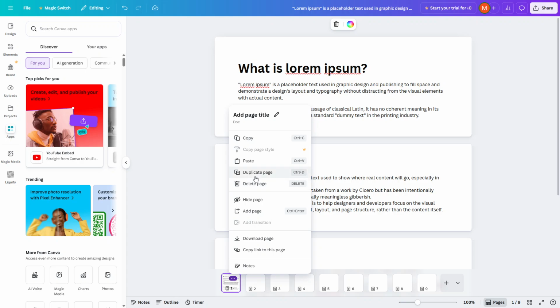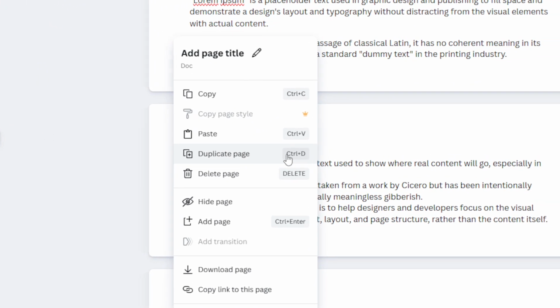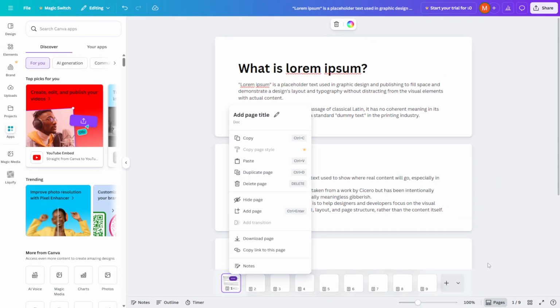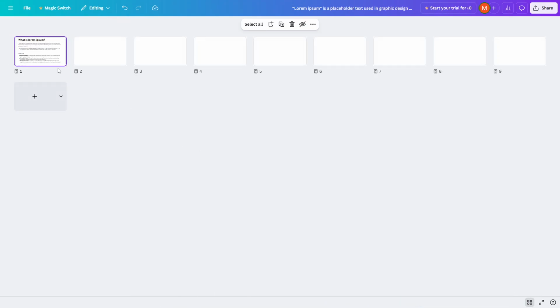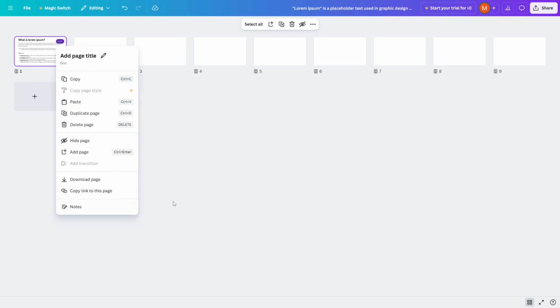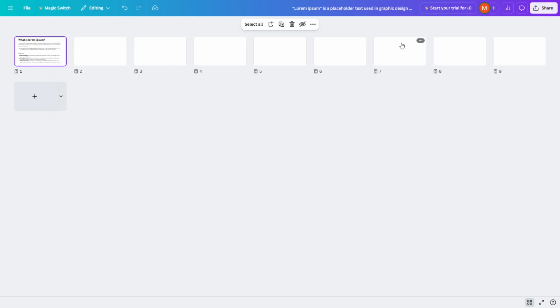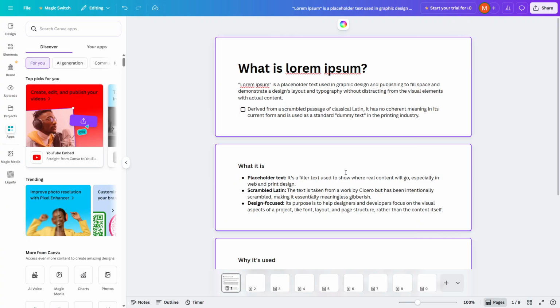Using grid view gives you a bird's eye look at your project. You can drag pages to rearrange them, delete ones you don't need, and make sure everything flows in the right order. And that's it. Now you know how to add, duplicate, and organize multiple pages in Canva. A simple skill that makes complex projects much easier to handle.